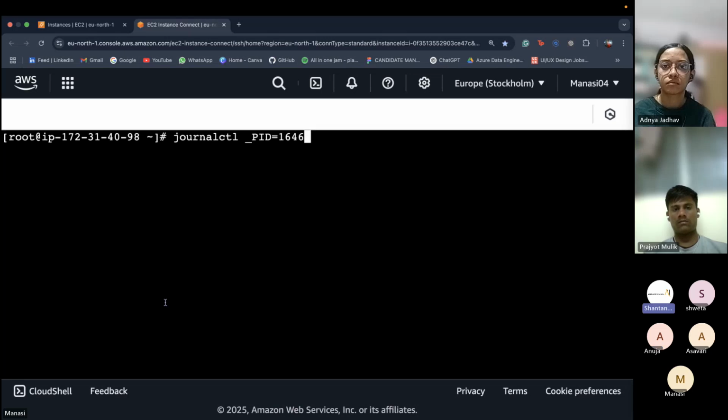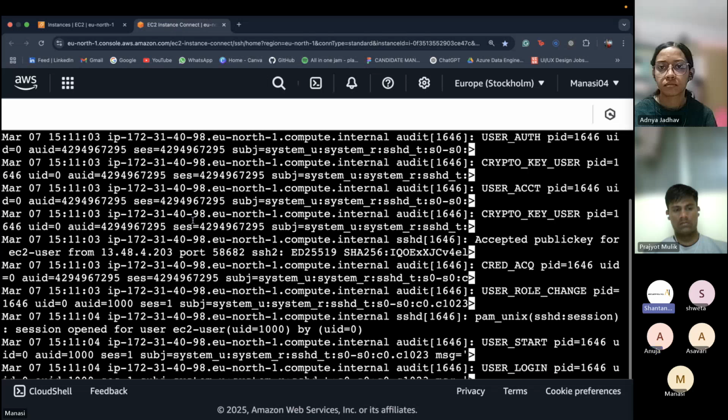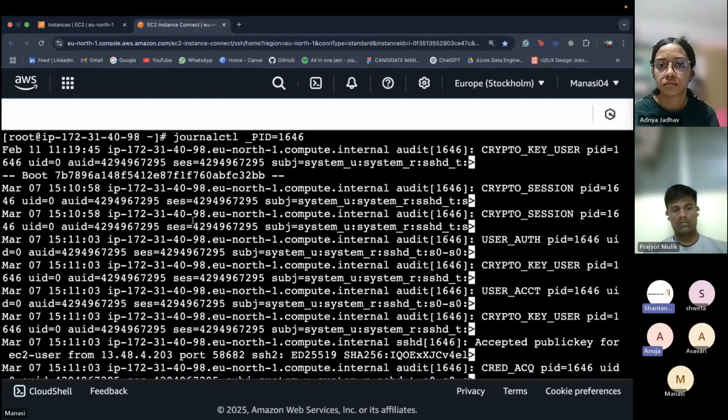The process ID would be mentioned inside the message content. So please execute this command, Mansi. I want to check the message content first. There is a PID equal to 1646, followed by a UID also, which shows which user has executed or started this service.